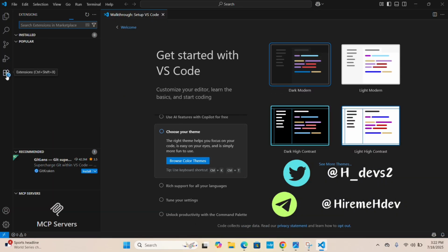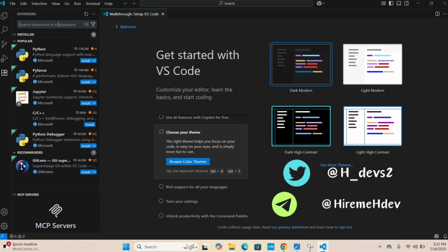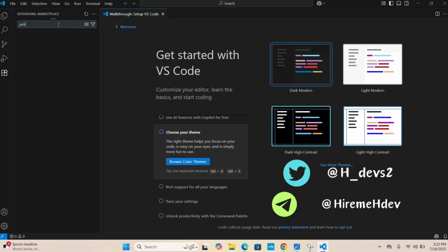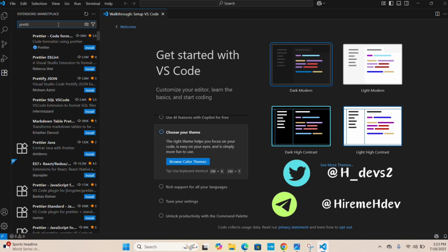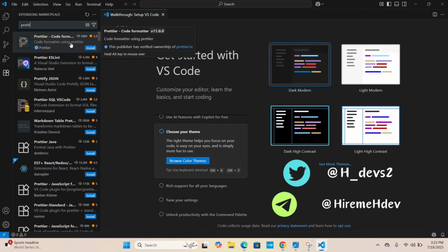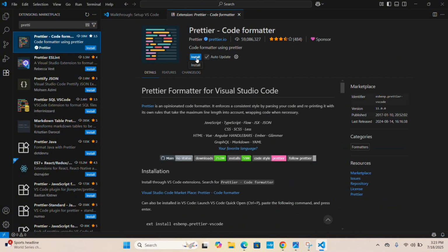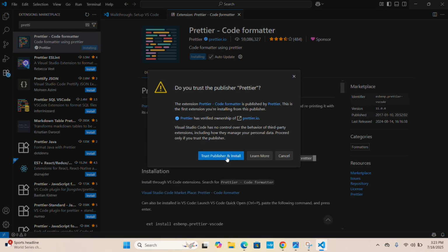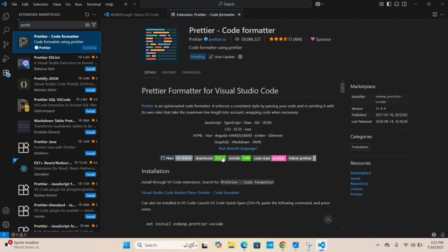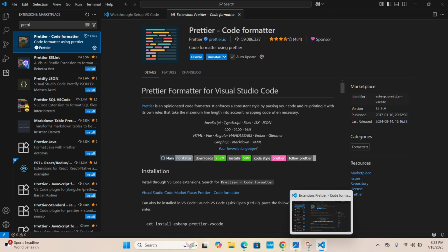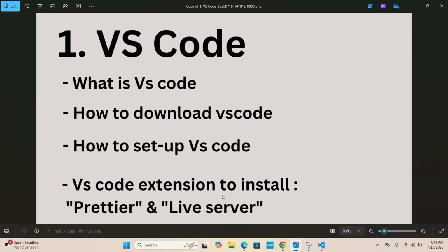Now as you can see, we are in the extensions panel. What you have to do is to search for Prettier. As you guys can see, this is Prettier. The next thing you want to do is to tap on it and then click the tiny install button here. In order to install, click on Trust Publisher and install. The extension is installing already. The extension has successfully installed. Now let's head over to our step-by-step guide and see if we are following it.